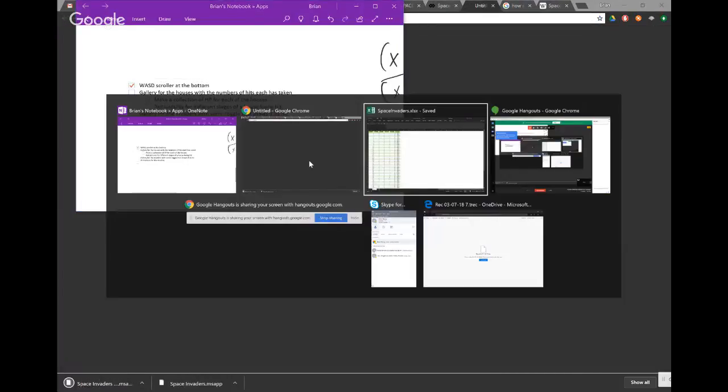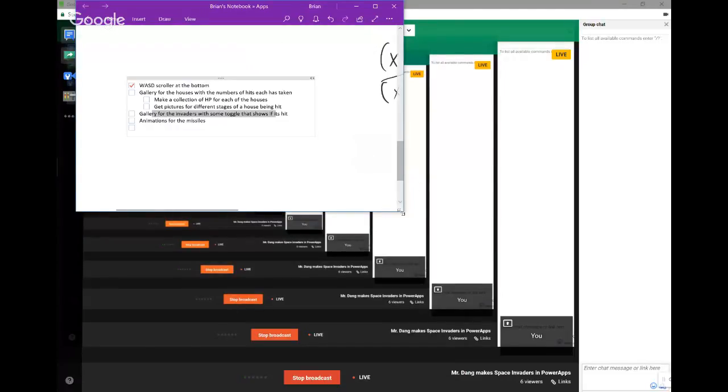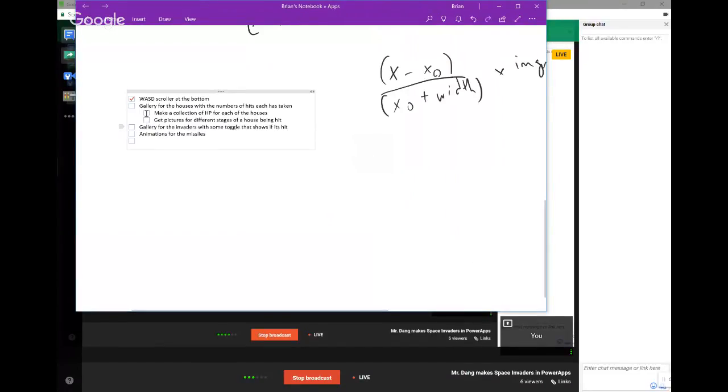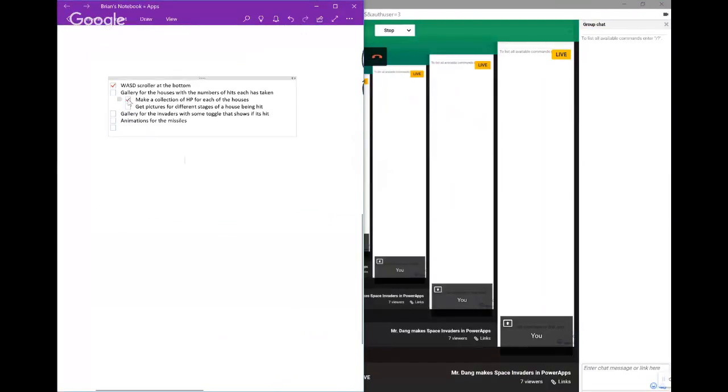Go back to my checkbox. So we made a collection of HP for all the houses. Okay, I'll check that off. We have the gallery of invaders. Let's make this a second requirement. Make a toggle that shows if it's hit. Okay. We may need to make the missile first.